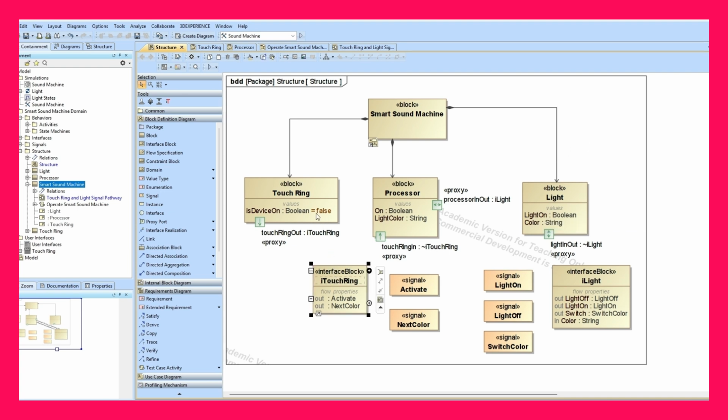So there's an interface between the touch ring and the processor by which signals from the touch ring can make their way to the processor, and then there is also an interface between the processor and the light called iLight. So we can have signals going from the processor to the light to be able to switch through those various colors. And then we also have the color of the light is set equal to the light color of the processor, so the processor can know what color the light is in at any given time.